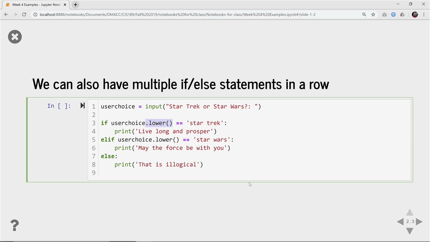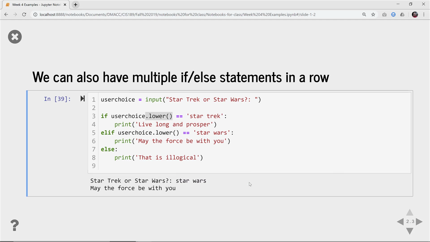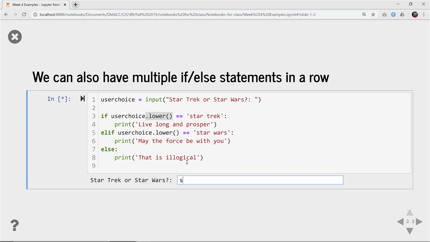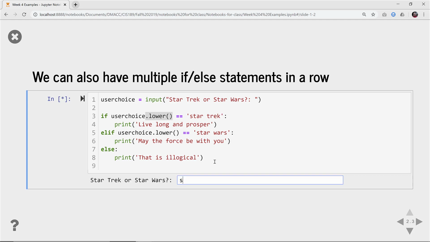So I'm just going to go ahead and run this. And it is asking me Star Trek or Star Wars. I'll type Star Wars. And then when I hit enter, it is going to go down the path where user choice.lower equals Star Wars. And it's going to print may the force be with you. Pretty straightforward. If I run the program again, this time I put Star Trek, hit enter, it says live long and prosper. Perhaps I'm somebody else and I like Spaceballs.